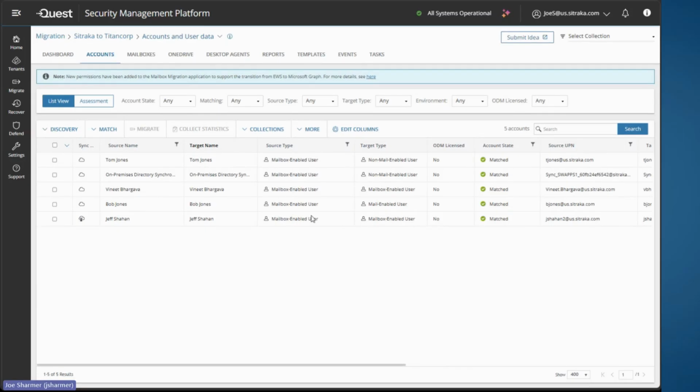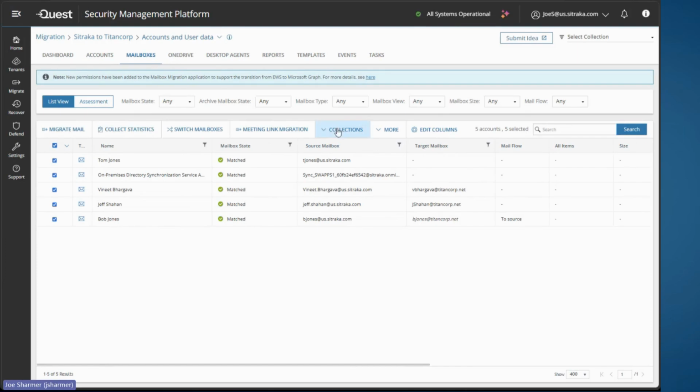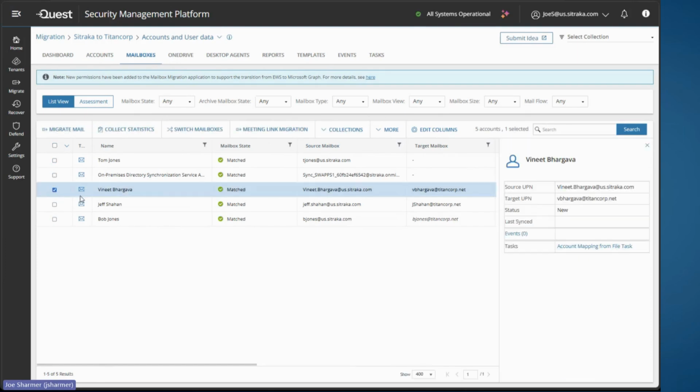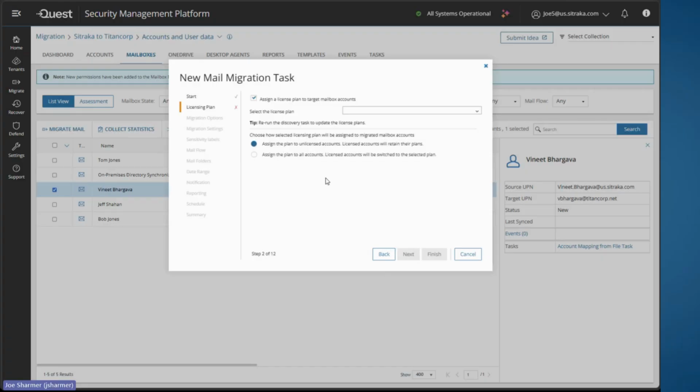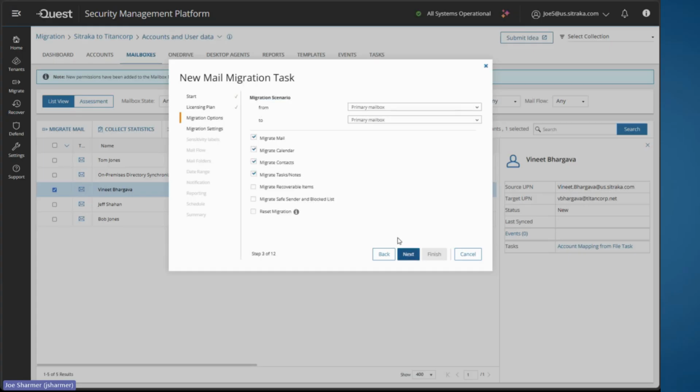Target type contains both non-mail enabled users and a mail enabled user. A mailbox is required to migrate content. Auto licensing can be configured. In this example, we will migrate an individual mailbox. Select the appropriate options. If a license is not assigned, we can select to assign one.